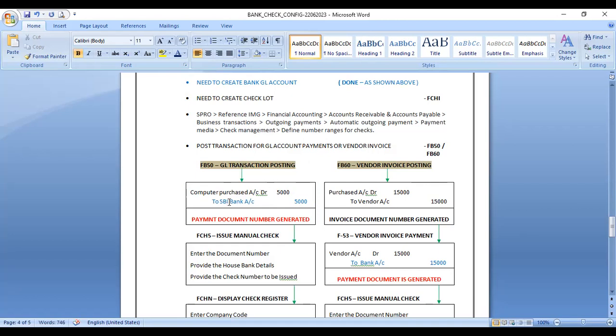Now, when you save this document, simulate and save it, the system will automatically display a document number saying that it has been posted. When the document is posted and confirmed, and you get a document number from the system, that means the document is successfully posted. Now you have a document number, for example, something like 001.